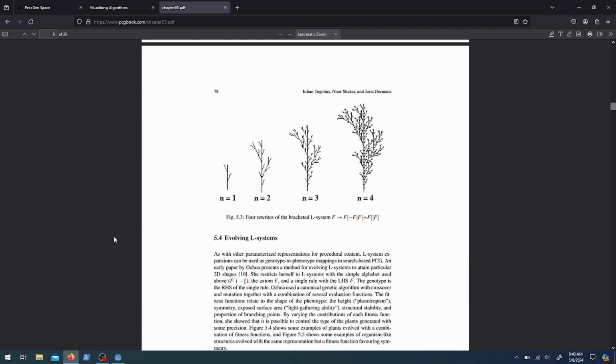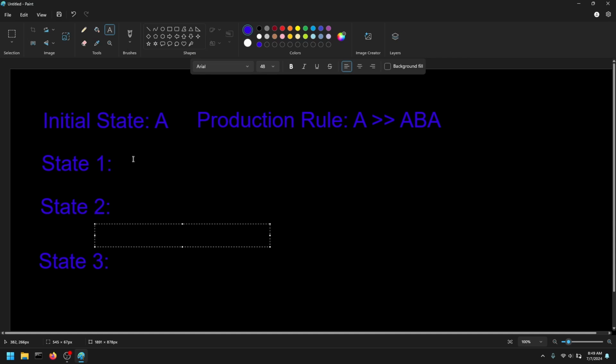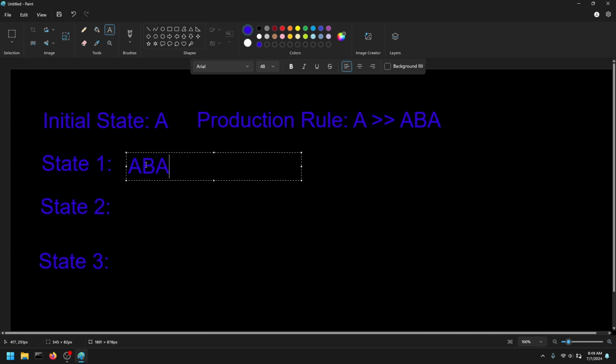And if you want to read more about L systems, there's a lot of literature out there. Just kind of got to look for it. But here's the basics of it. You start with an initial state and a production rule. So say we have the rule A is replaced with ABA. So we start with A, and that gets replaced with ABA.